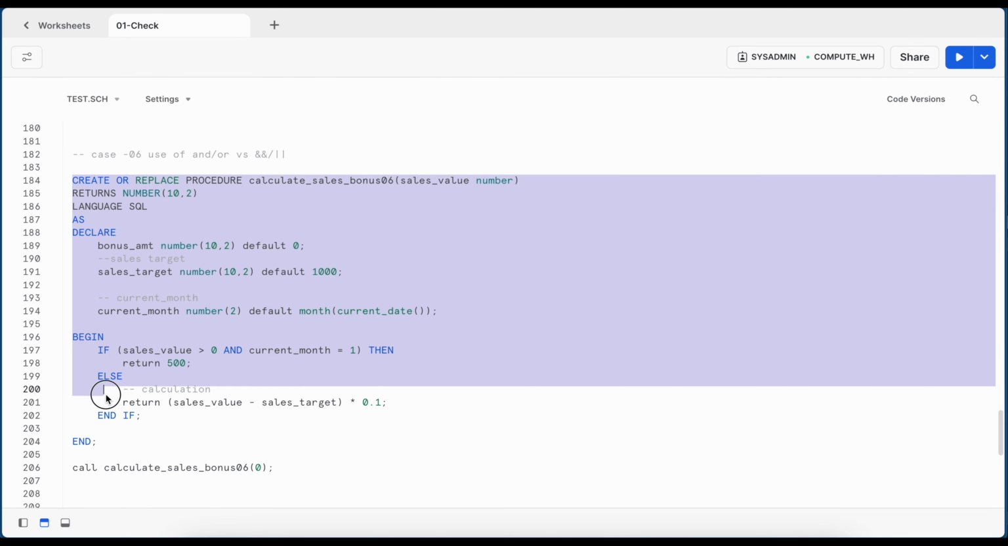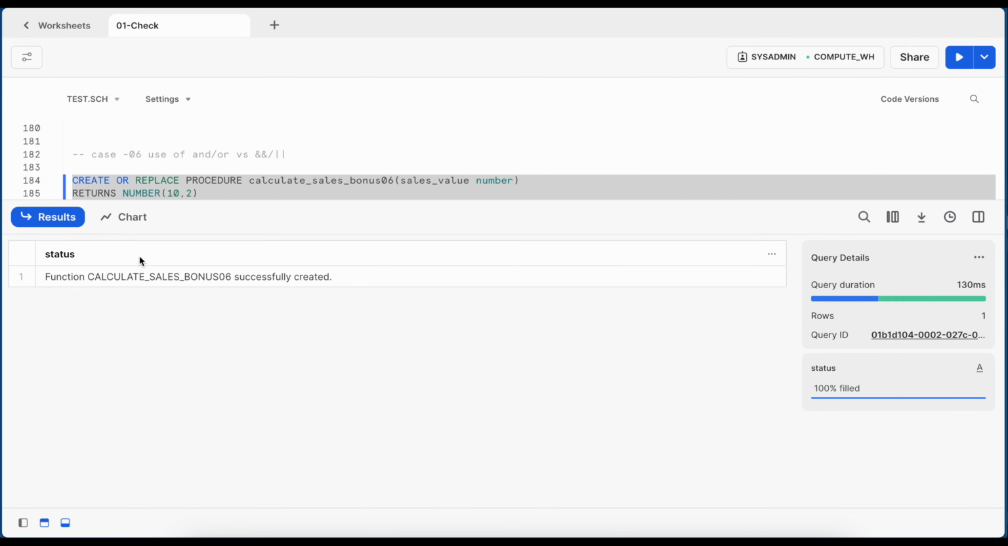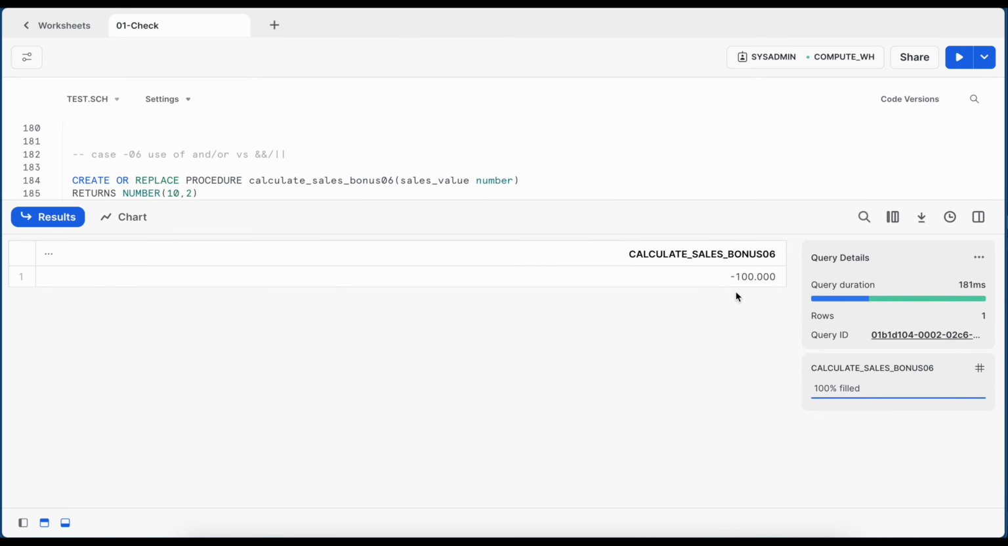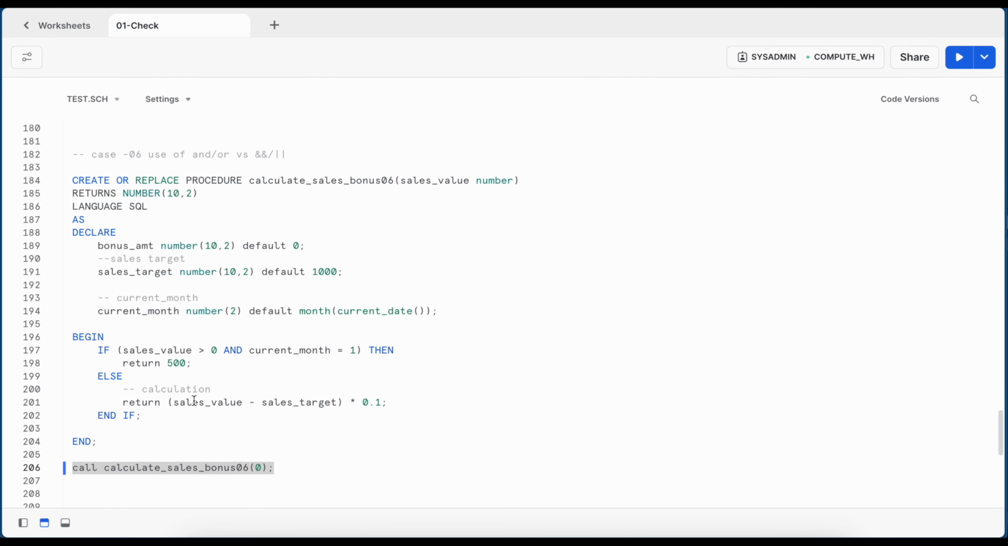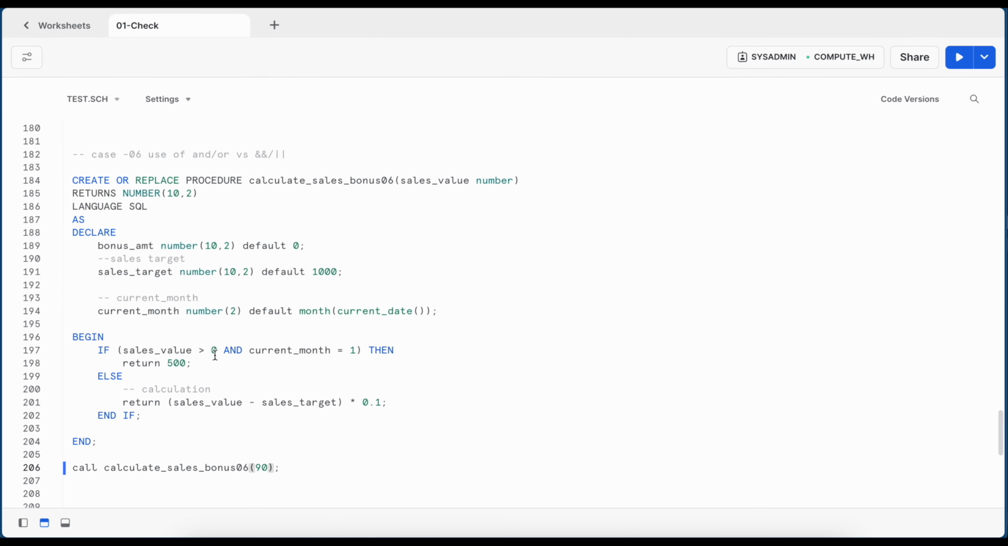So let me create this stored proc. It is created. Let's call it. I got minus 100. The reason is that the sales value is not greater than 0 and the current month is equal to 1, which is good. Now if I change this to 90, let's see what happens. I got 500, which looks good. So this is how you can do that.